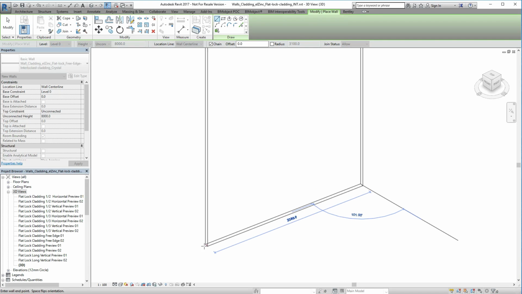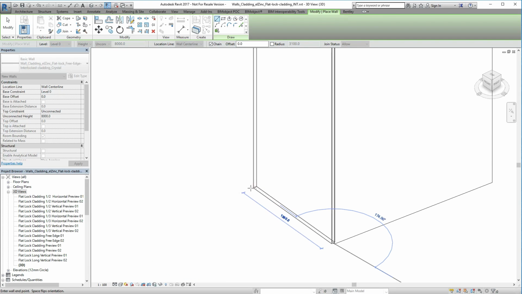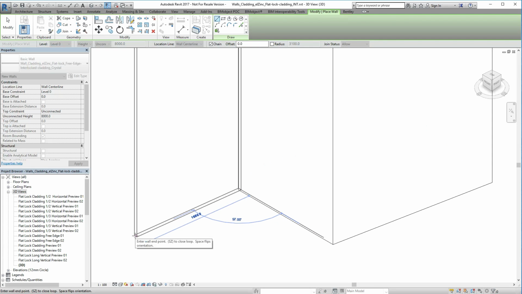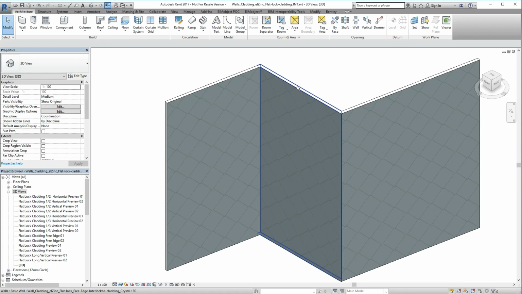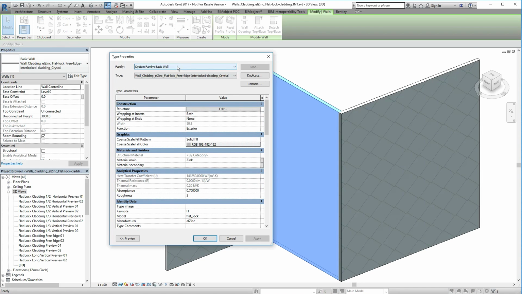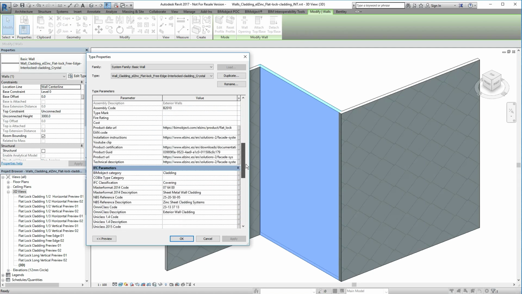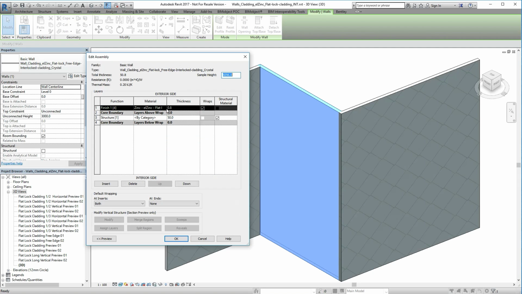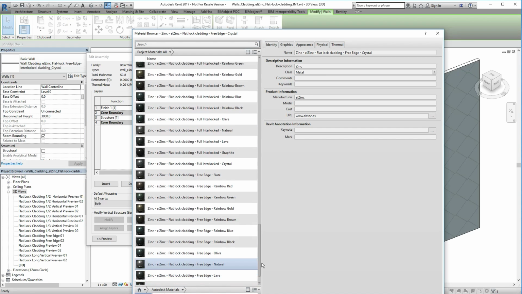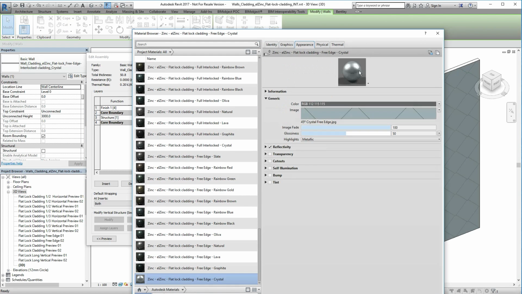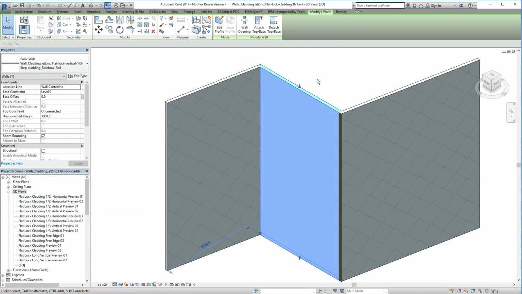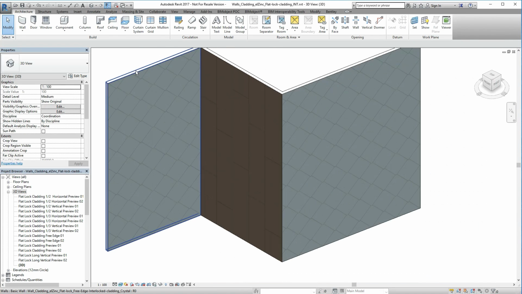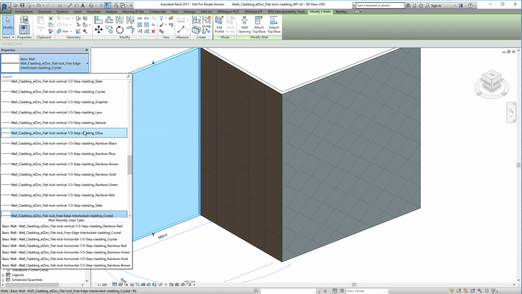Let's try this one in a wall. It's the flat locked free edge interlocked cladding system with crystal finish. Clicking on Edit Type, you can see all the parameters and the values for this type. And you can see the material properties of the crystal finish. You can also select other type differences here, or from this list too.